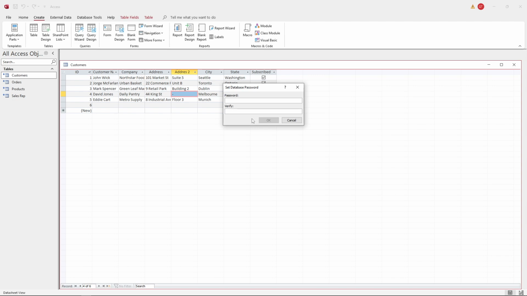And that's it. You've successfully learned how to encrypt your Microsoft Access database to protect sensitive information and how to decrypt it when you need access.